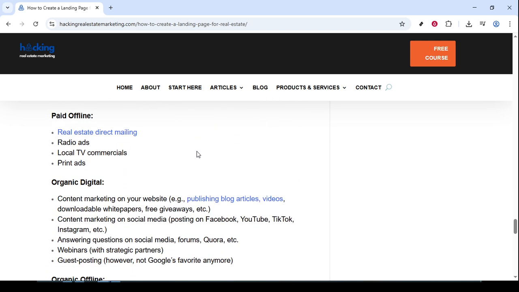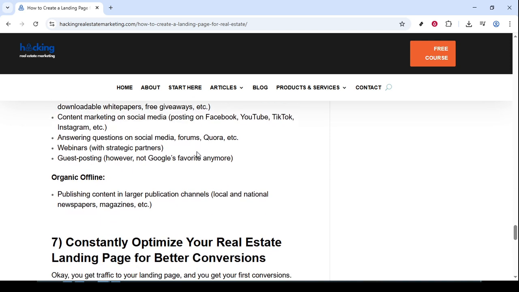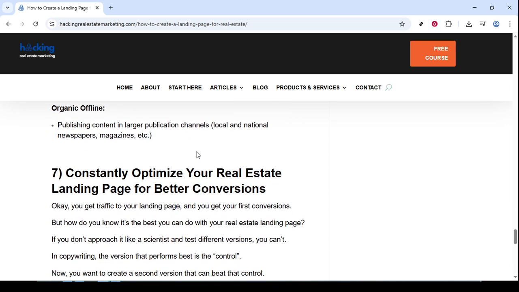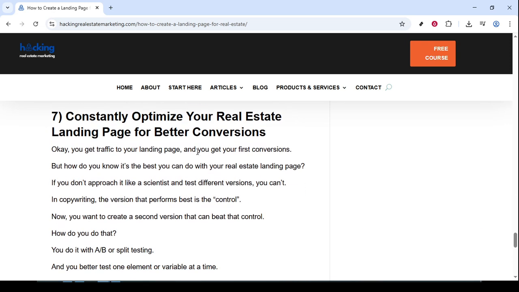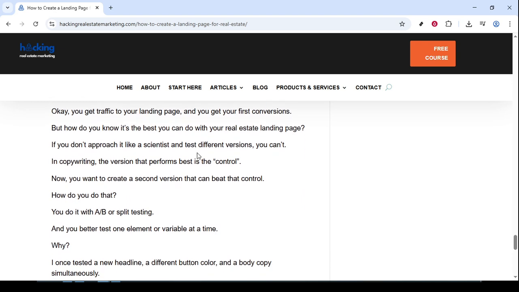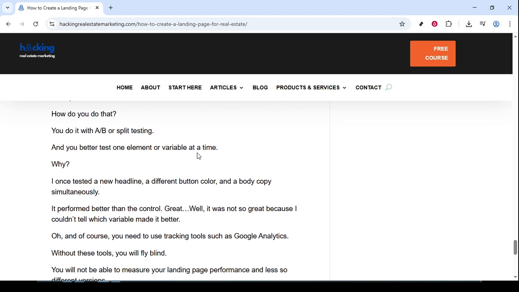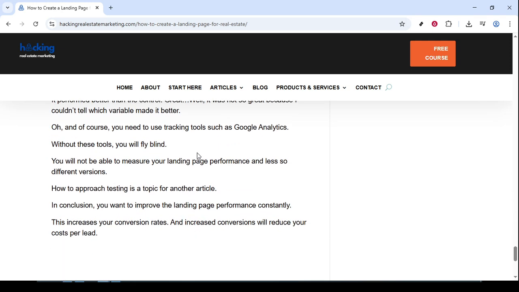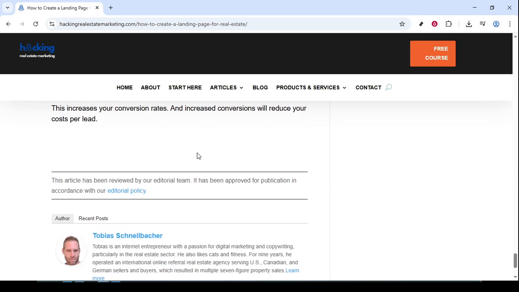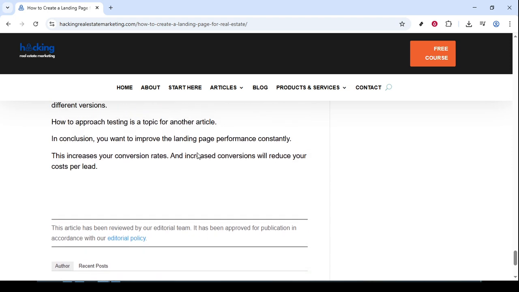Finally, optimization is an ongoing process. Test various elements of your page to see what resonates best with your audience. A/B testing headlines, images, and call to action buttons, for instance, can provide insights into what works and what doesn't. Regularly review your page's performance and adjust as needed to improve conversions over time.